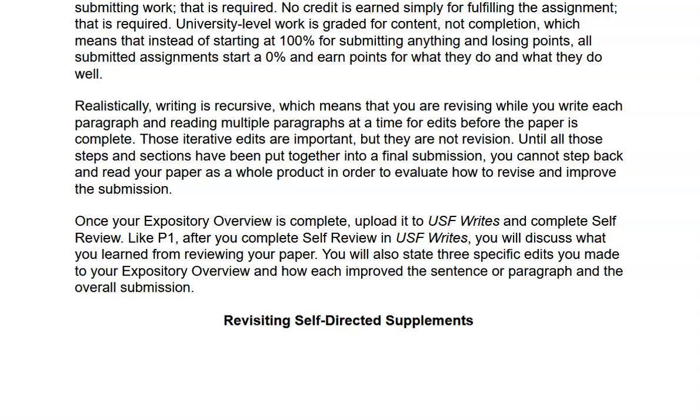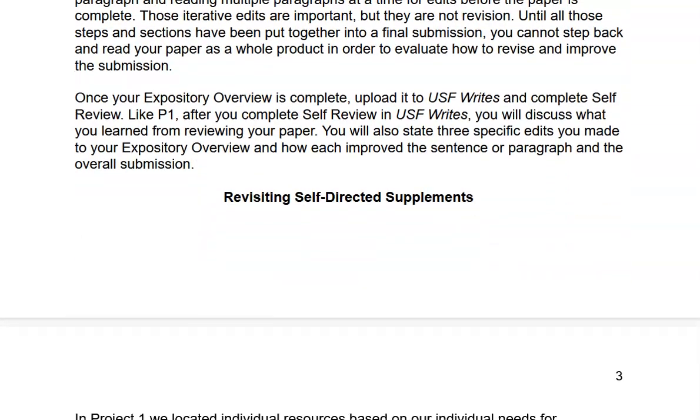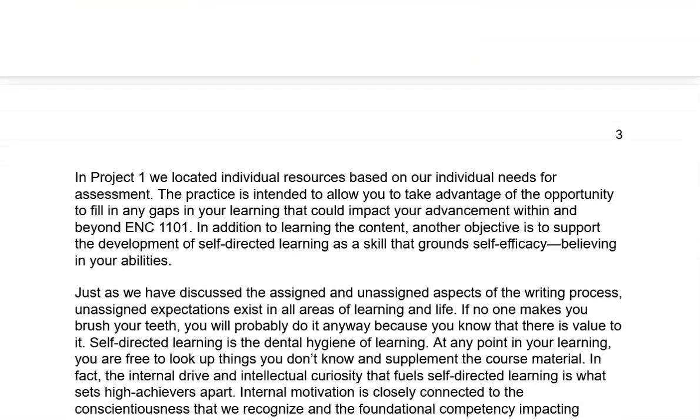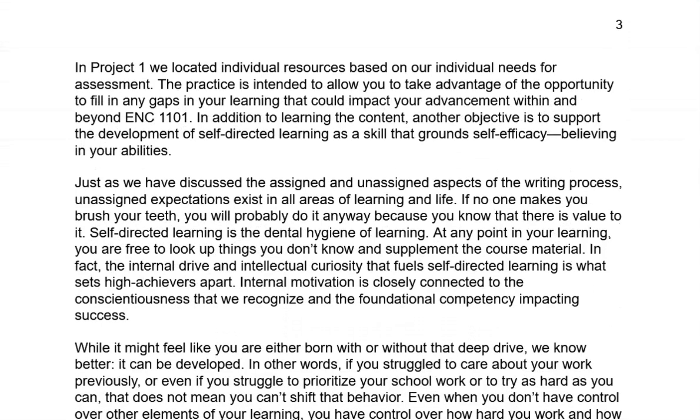Once your expository overview is complete, upload it to USF Writes and complete self-review. Like Project 1, after you complete self-review in USF Writes, you will discuss what you learned from reviewing your paper. You will also state 3 specific edits you made to your expository overview and how each improved the sentence or paragraph and the overall submission. Revisiting self-directed supplements. In Project 1, we located individual resources based on our individual needs for assessment.